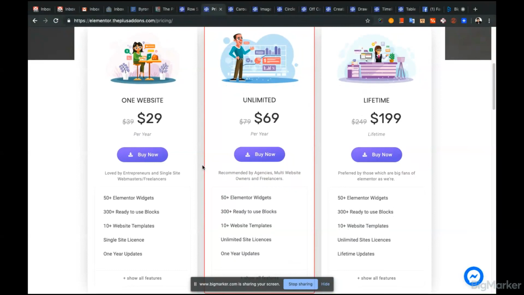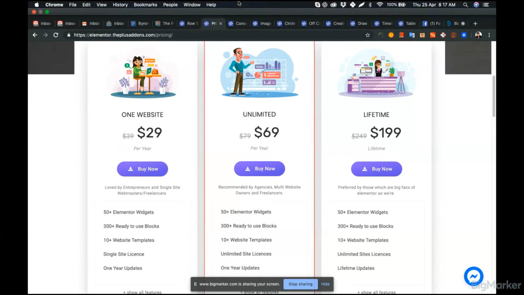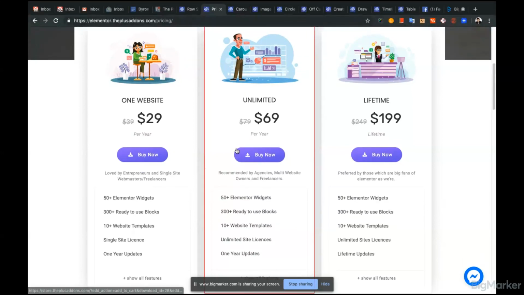So here is another question, and I have seen some other users with the same questions. Is The Plus Addons going to add any type of add-ons for, let's say, Caldera Forms, Contact Form 7, like WooCommerce widgets?